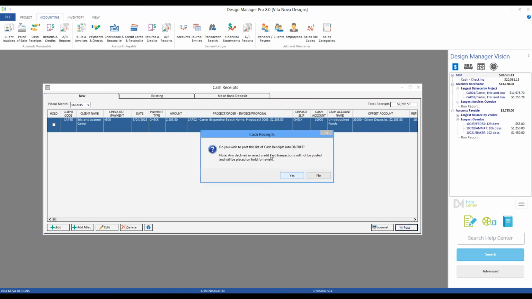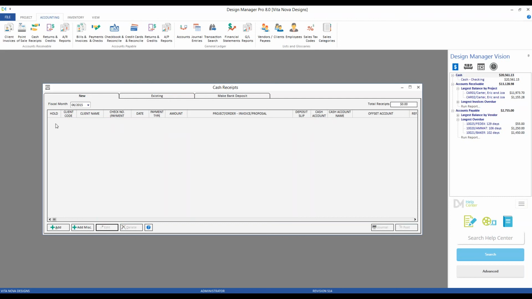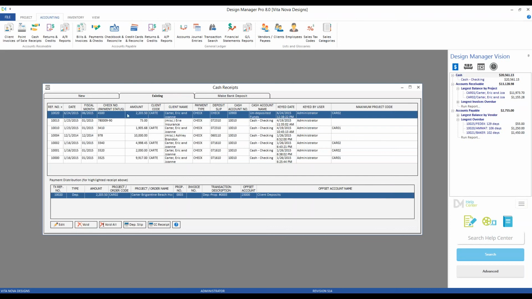Before posting any fiscal transaction in Design Manager, it's always going to warn us to ensure that we do indeed want to post the receipts into the current fiscal period. By clicking Yes, Design Manager removes our deposit receipt from our new tab, and it's now listed on the existing tab at the top of the grid, and we can there see our check from the Carters for $2203.50.